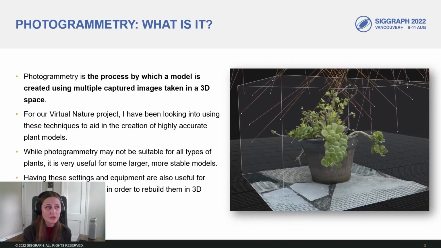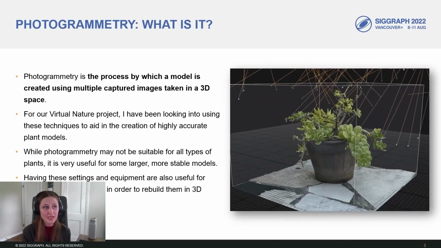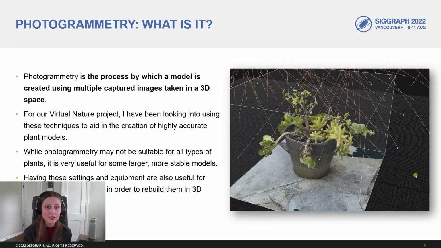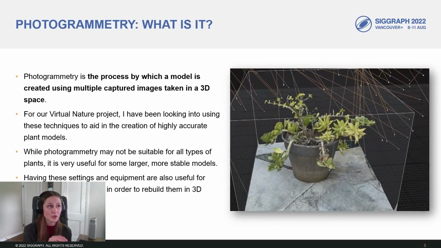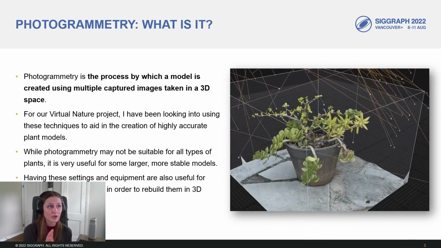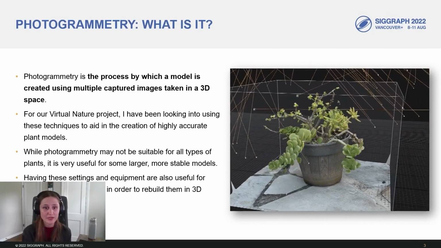As you can see here, this is my first photogrammetry test that I did on a succulent in my yard. You can see the images are placed around in this kind of spiderweb pattern around the plant, and I'll discuss what that is.